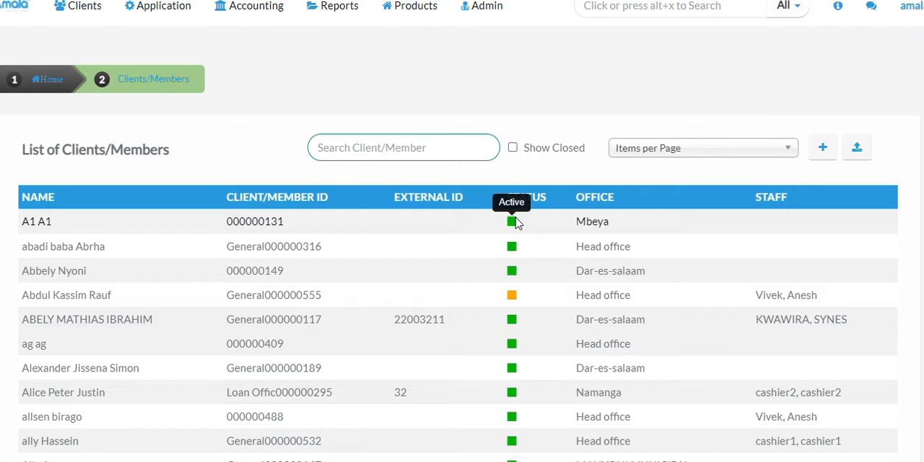Here is the status. When it shows green, it means the client is active, like you have already activated the client, that's why the status shows active. And once it's yellow, it shows that it's pending, like there are still things you have not yet approved, so you have not yet activated the client.